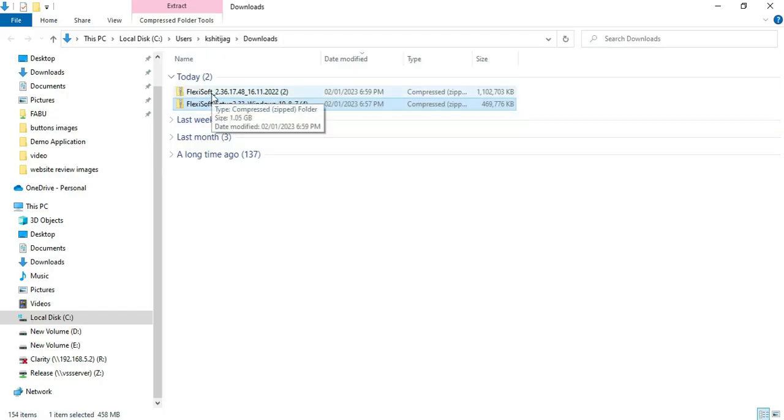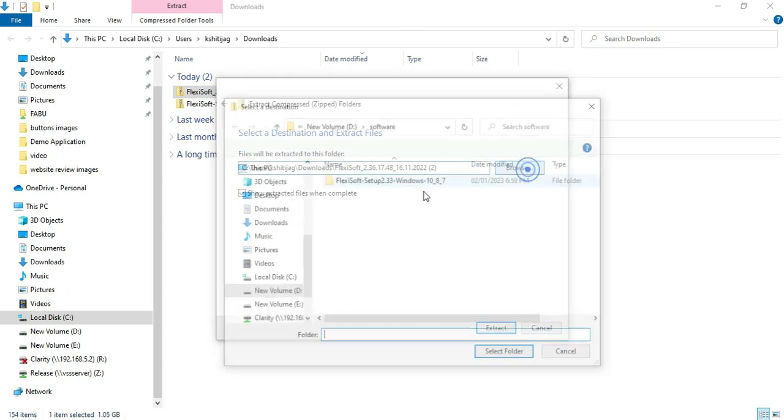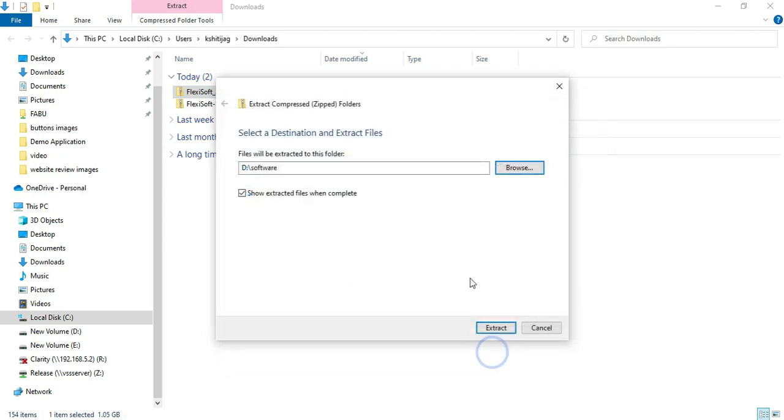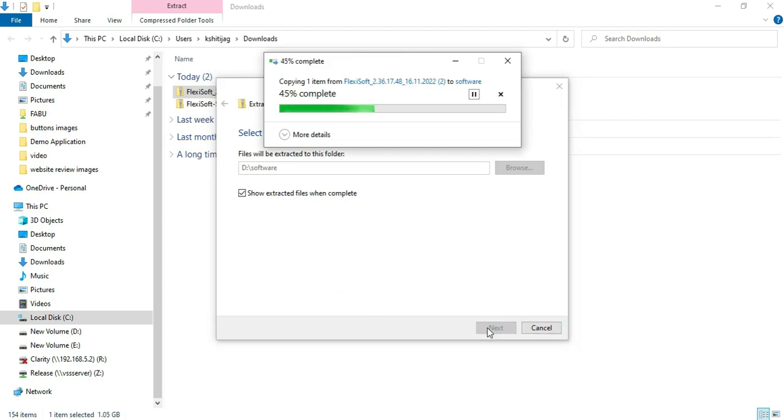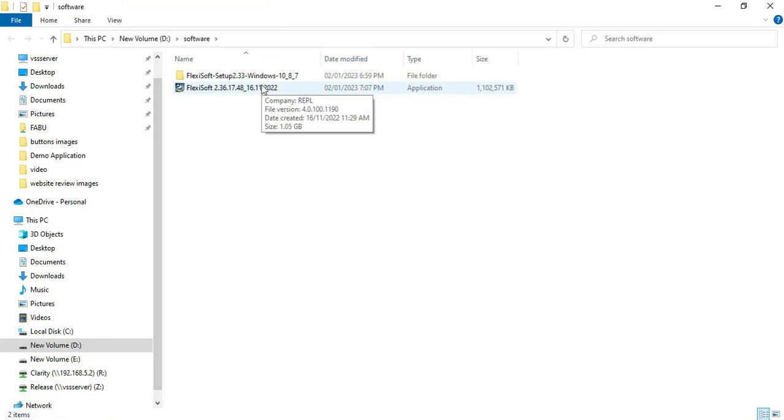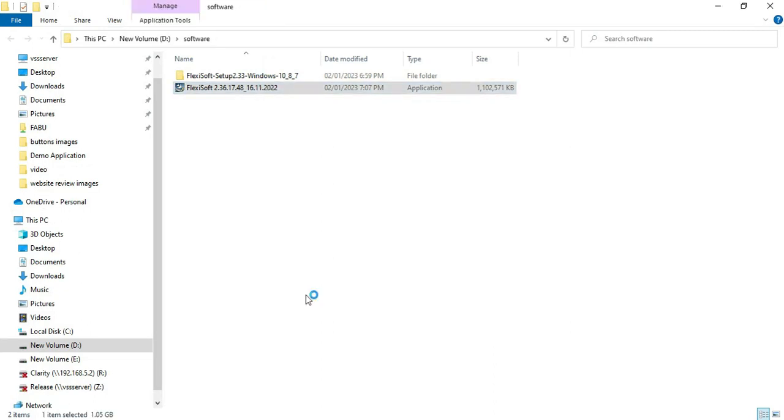Now go to the downloads. This is the software update file. Extract the file to the desired location and click on extract. This is the software update file. Click on the file. It will ask permission for the app to allow the changes. Click on Yes.